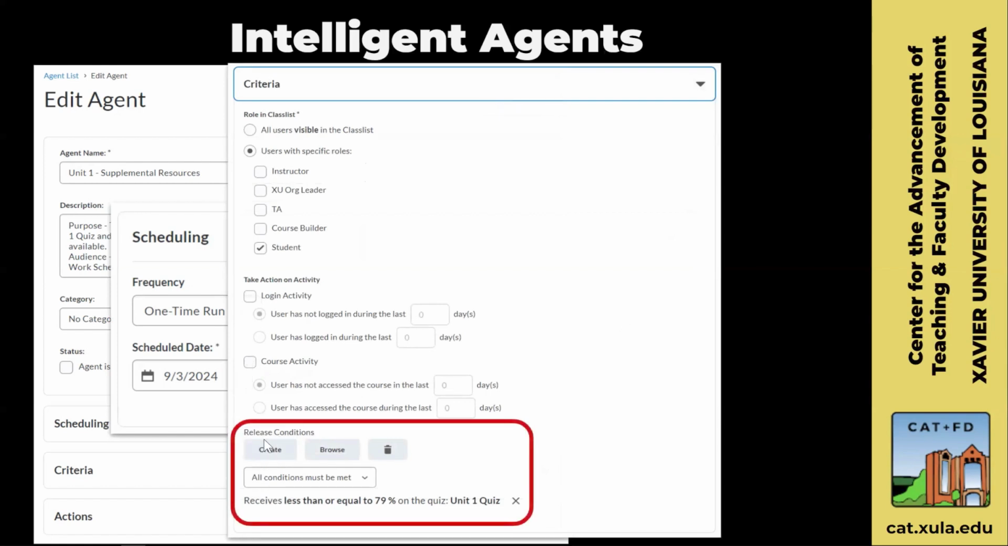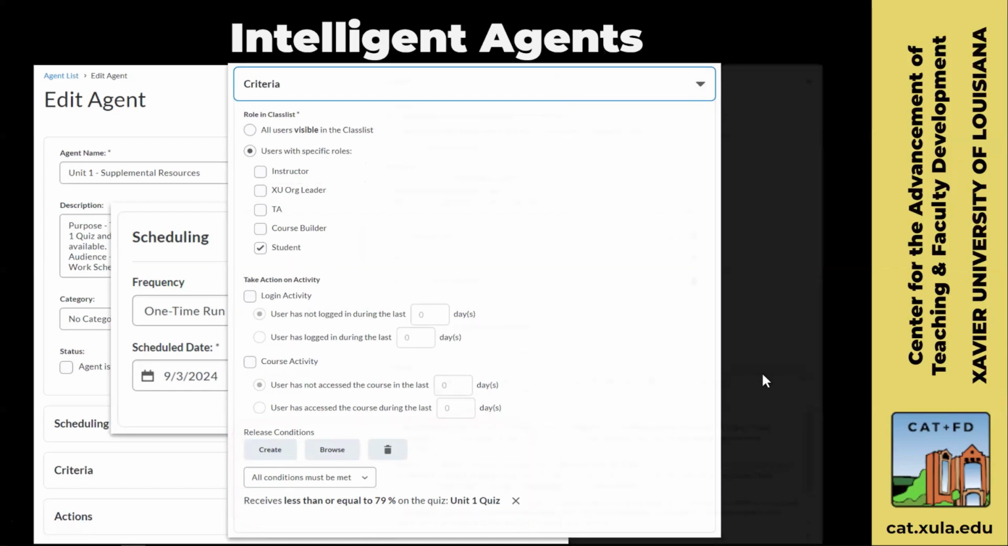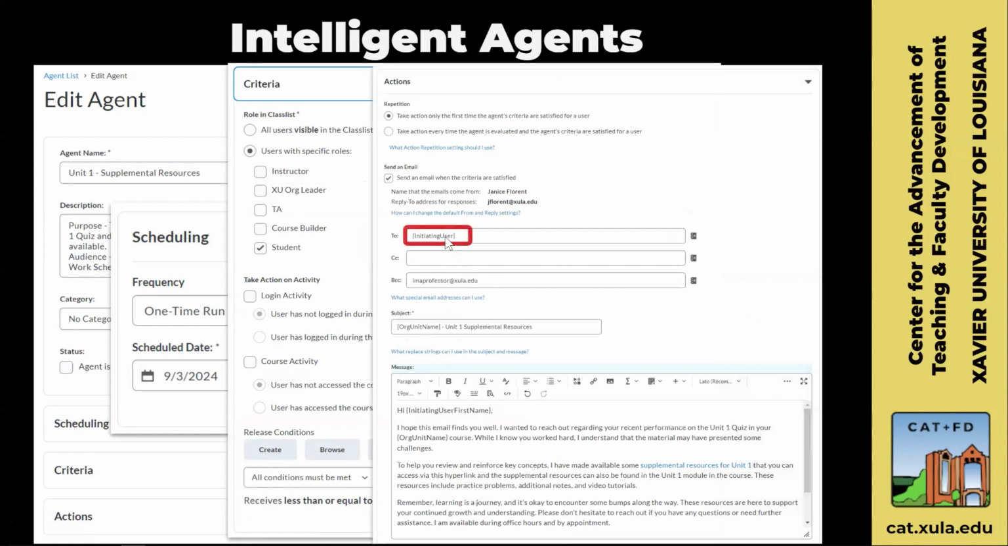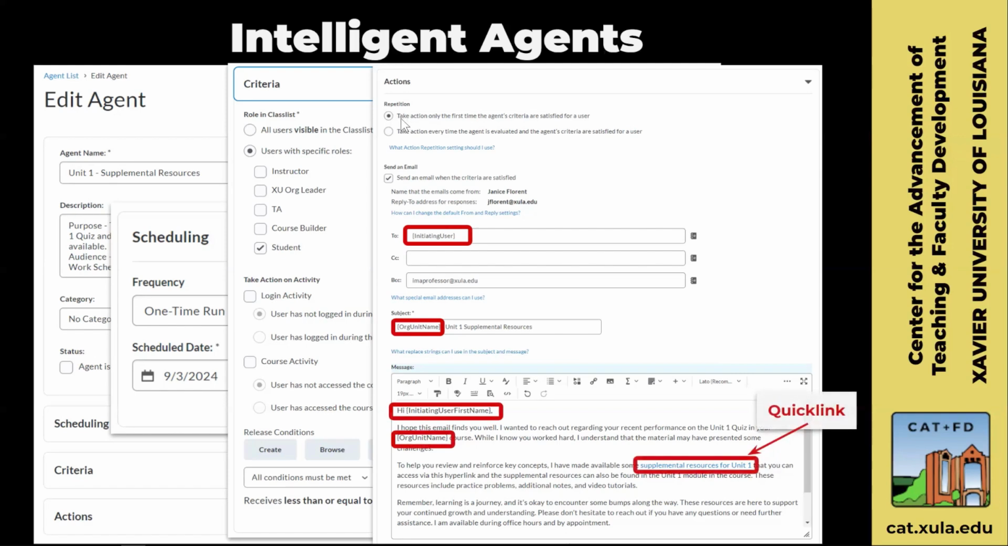And then I will set a release condition. So here under release conditions in my criteria, I'm creating this release condition where they have to receive a score of less than or equal to 79% on the Unit 1 quiz. So the students that meet this criteria, then I want to send them this email, right? So I've got my initiating user, the student that triggered it. But notice here under my repetition, I'm saying take action only the first time the agent's criteria is met.